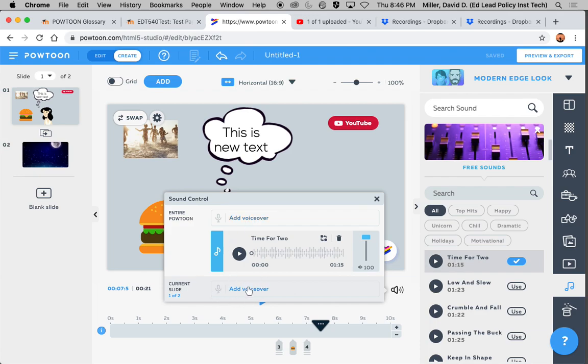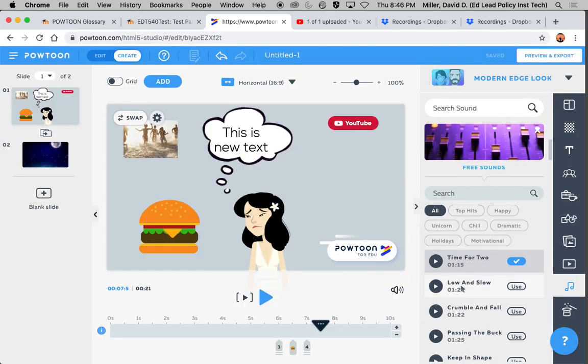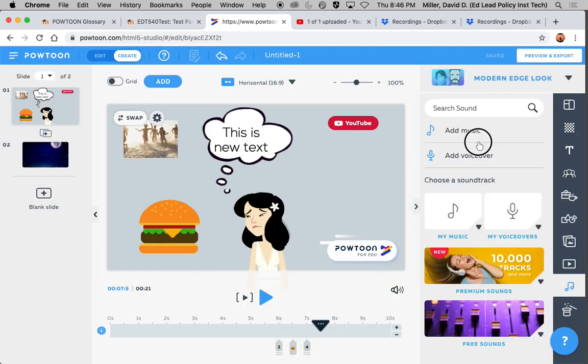And you add them right here. If I want to add a voiceover, I click on Add Voiceover, and I can actually right here through my computer hit record and record the voiceover right at that moment. Or you can upload, if you've got audio files from other locations, you can upload them from there as well. And you can also upload your own music. So if you've got your own music that you would like to add, you can upload that as well.